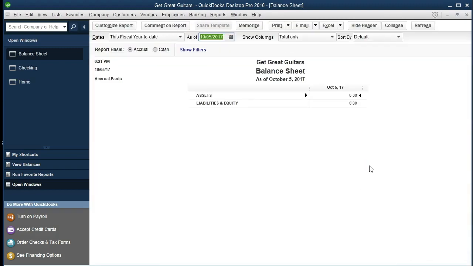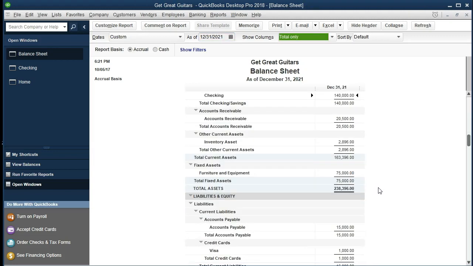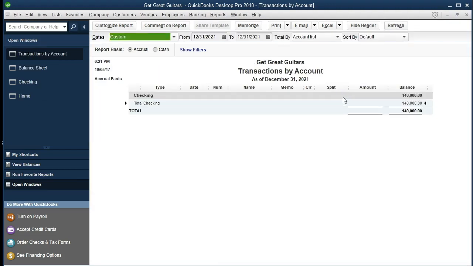We're going to change the dates to 12/31/21 this time. I'm going to go to the end of the current year that we're going to be working on. And we see the checking account balance now has a 140. If we want to see the detail within that checking account balance, we can use the zoom in feature. We're going to double click on it to see the zoom in feature. And here is going to be that activity.